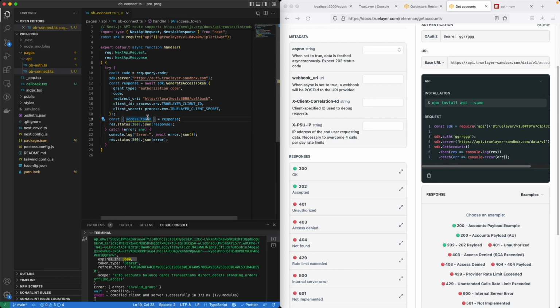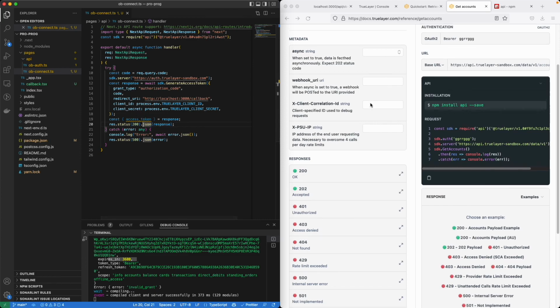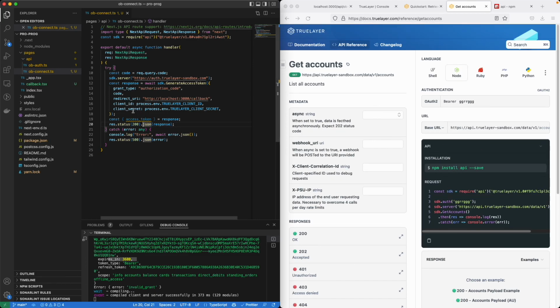Now this access token is what we're going to use to call this get accounts, probably on another API endpoint or potentially from the front end. We could even do it. I think we'll probably put it on another endpoint and then use something like iron session, which is just a stateless session library.